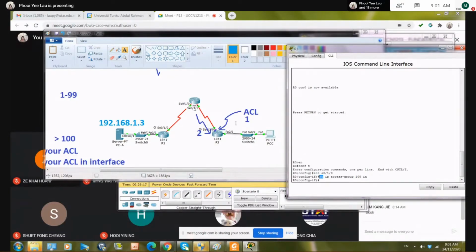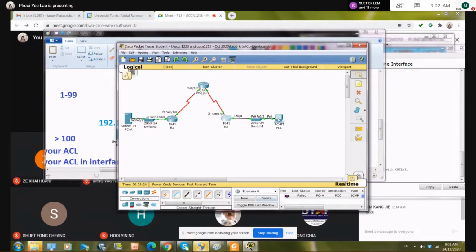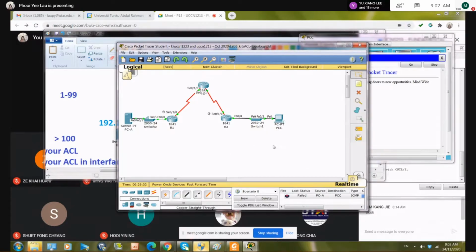If I nullify the ACL I placed here, you will see that I can now use the PC and access the web page again. And if I ping from this PC to this PC, I can be successful. The PC can ping successfully. So placing an ACL here is very important if you predict some attacks will be from that list of IPs.